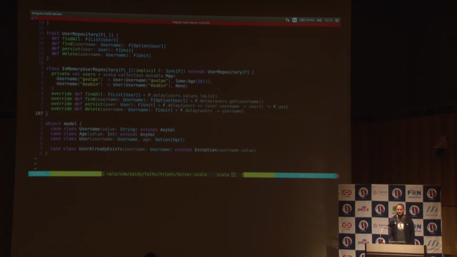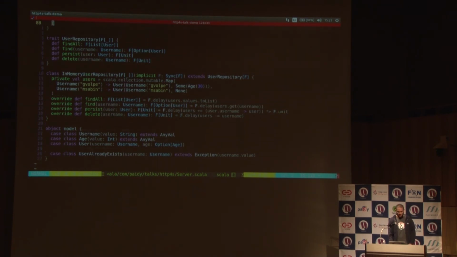But here, let's say you have a real database. And I have my small model here, like username and age in my User case class. And I have my exception, UserAlreadyExists. So let's see how we compose all of these components, right?